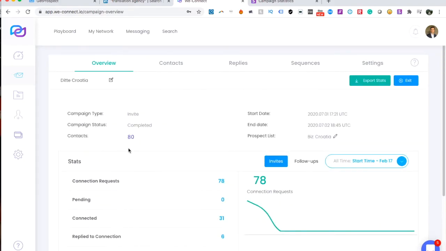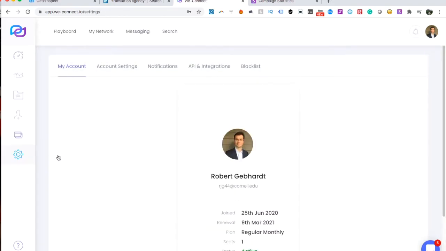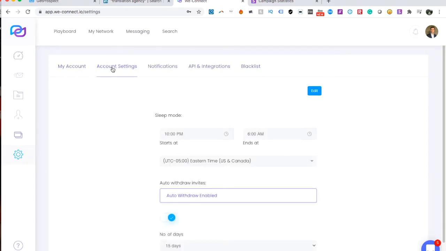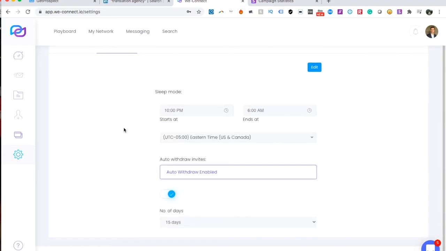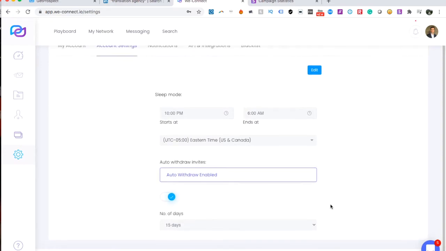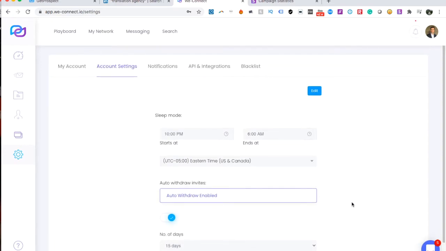Another thing it does is, if they don't reply after, say, 30 days, then you can withdraw the request. This means that you don't have all these pending requests, and that's a good thing to do as well. Here I found it. Auto withdraw enabled, and then number of days, 15 days. If they haven't replied after 15 days of my sending a request, I assume they're not going to reply. But here you can change it if you want. That means you auto withdraw the invite, so you don't have a bunch of pending invites.